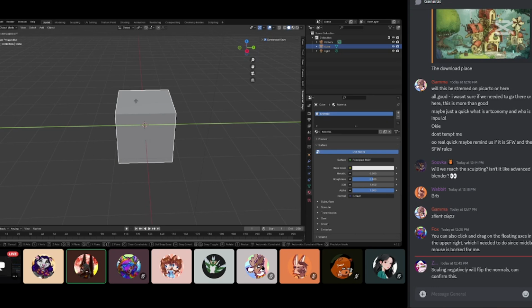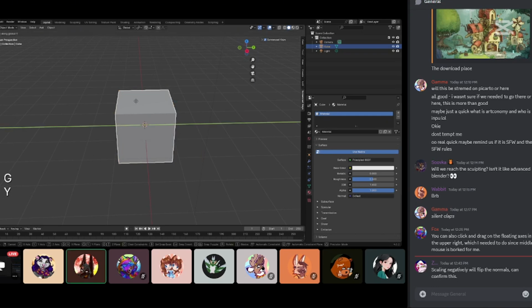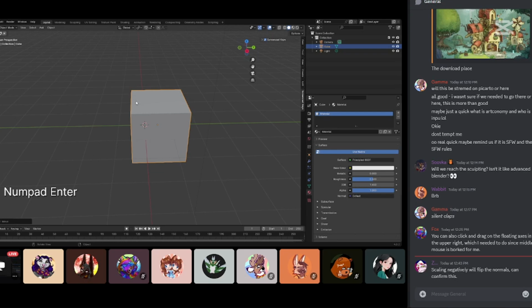But if I go to my number pad and I hit 1 and then enter to confirm the command, it will move it exactly 1 unit. So if you want to get very precise, you can grab, lock it to the y-axis. Now, for example, I'll just move it half a unit, 0.5. So if you've got a very mathematically precise amount that you want to move it by, Blender will allow you to do that.